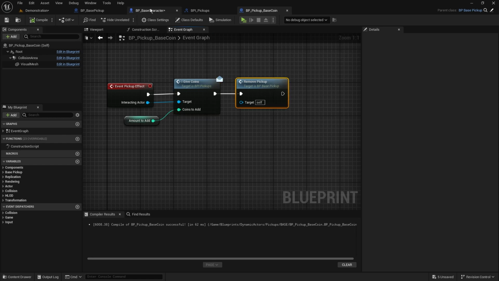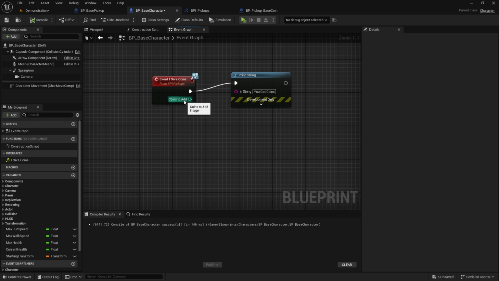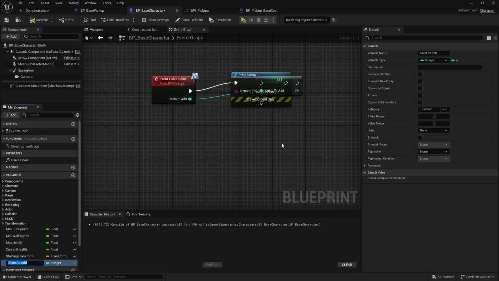Okay, so what can I do with this? Well, in our base character, now we can start thinking about tracking this. In the future, you might want to expand this out to have some kind of components. You might want to have inventories and things. But just to keep it simple, just for this demo, let's just go and promote this coins to add as a variable over here. So I'm going to call this coins total. So I'm going to set that to there.